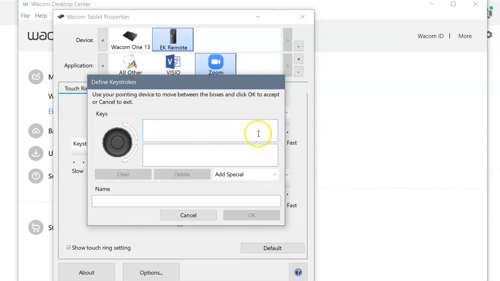Now I've got one of those keyboards that has the volume plus and the volume minus. And that's what I'm going to press right now. I'm going to press that volume plus. And that's going to give me my volume plus. And then I'm going to go to this next box. I'm going to hit volume down. That's going to be my volume down. And now I'm just going to call that volume.